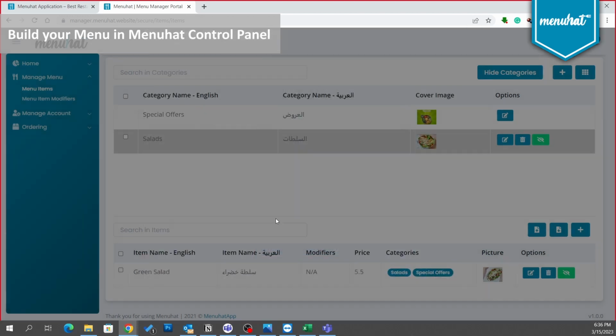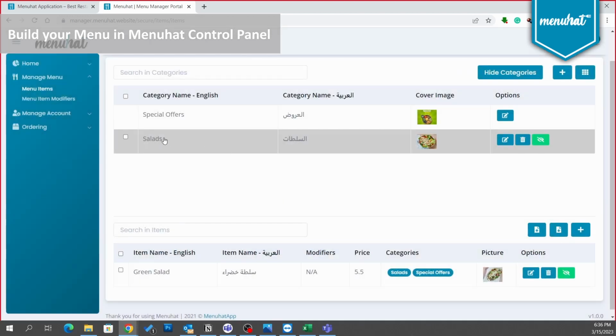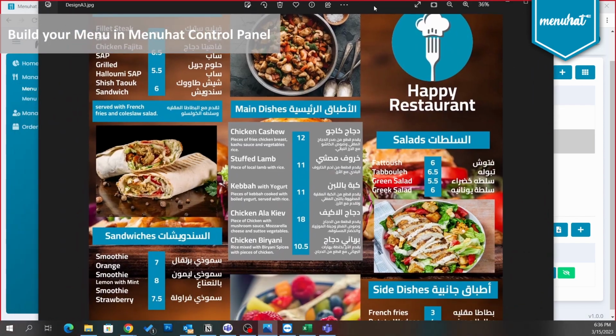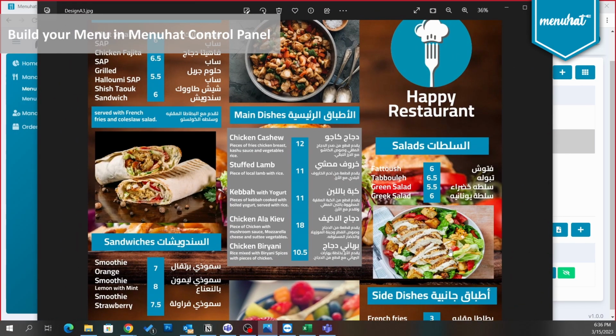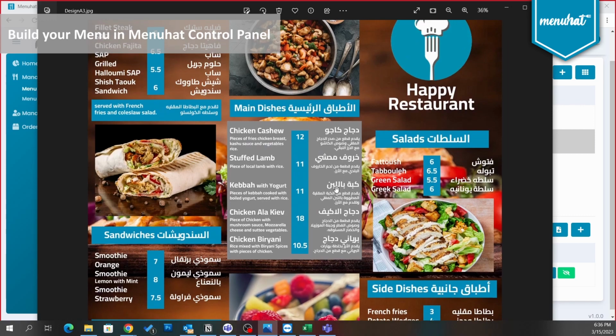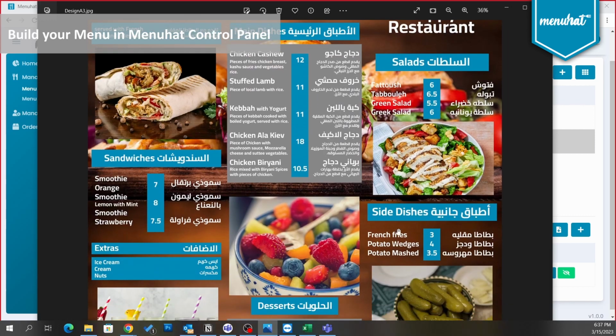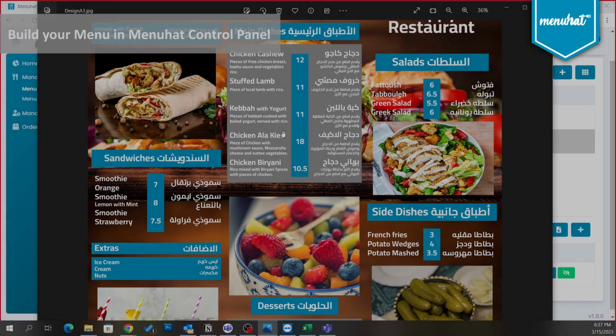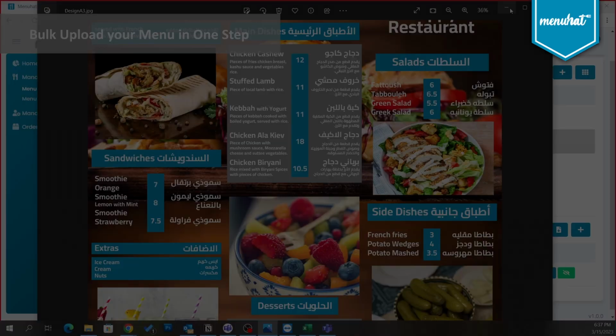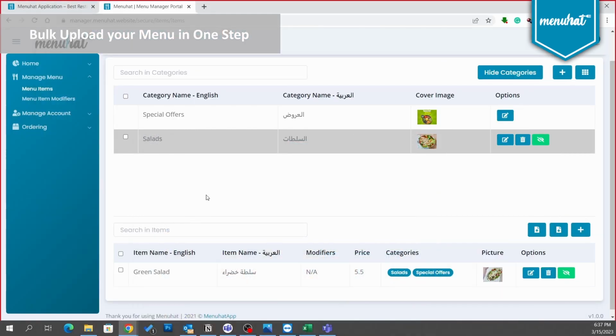Okay, then later we keep adding more categories and more items as per the menu we have here. You need to add side dishes, main dishes, and start adding all items like the French fries, potato wedges, chicken, whatever, within the same category. But I know this is a longer process to be done.